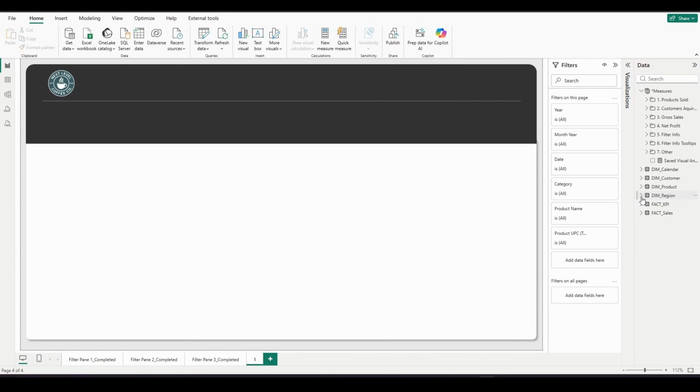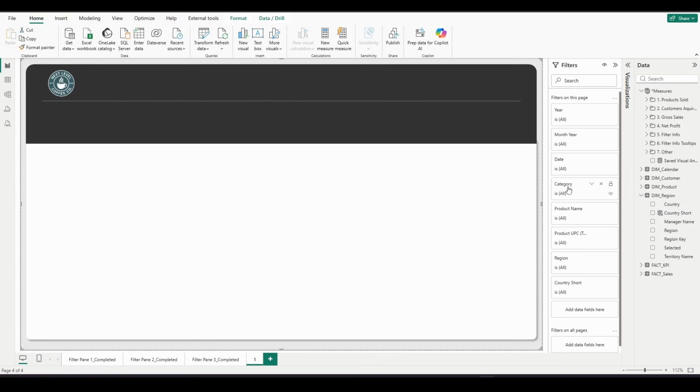Next, we're going to open up region. We're going to drag in region and then country short right below that. Let's adjust some of these names so they're more friendly. We're going to change category to product category. We're going to double click in product UPC and remove the words text with the parentheses. Double click in country, remove the word short.